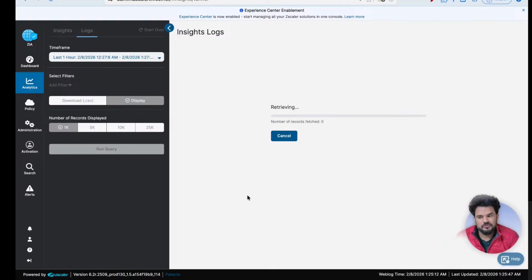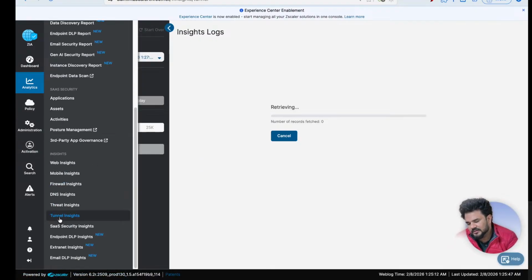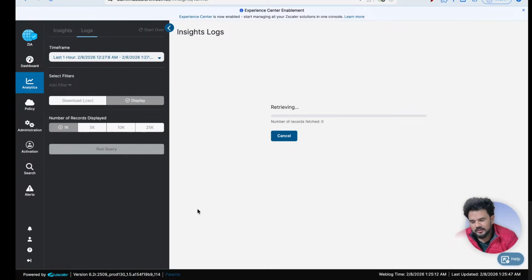As a Zscaler engineer, suppose your network team is saying there is no problem on their side, and the other team is also confirming, and I'm not sure where the issue is. Then what you need to do is go under the analytics. Under analytics, you can see tunnel insights. Under tunnel insights, you can put the filter for whatever data you want. You can see I put it as the last 1 hour. It will take time, guys.